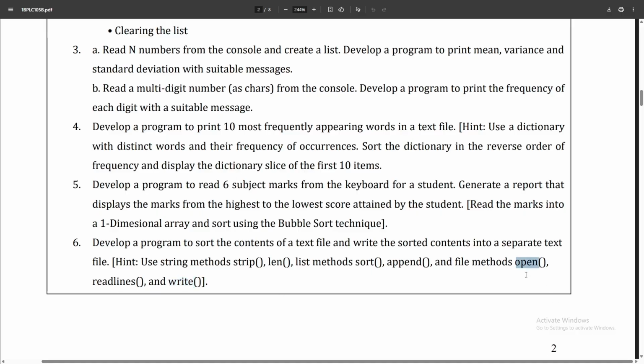By using open, we can open the file in several modes. We have many options for modes: r for read, w for write, r plus for both read and write, a for append. Readlines will read all the content of the file with the newline character, and write is what we use to write content to a file. It will take an argument, the content to write.